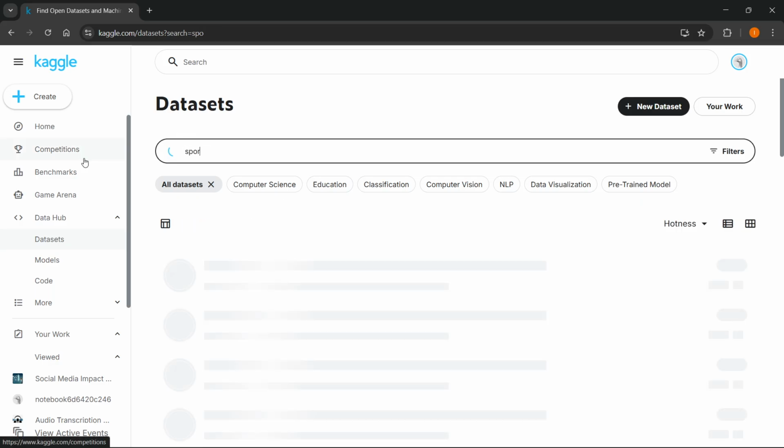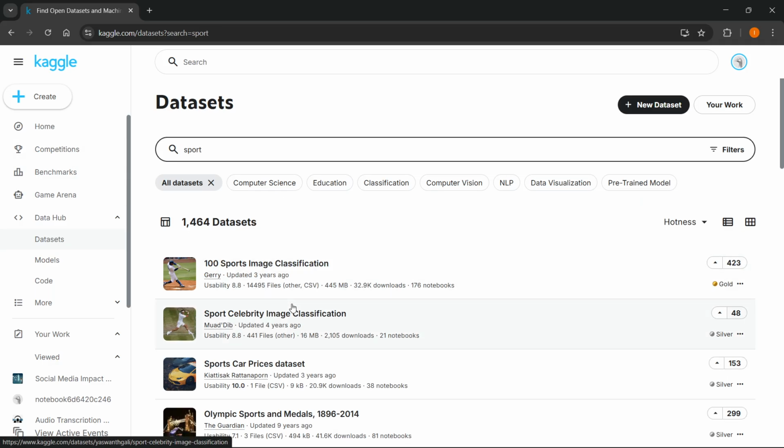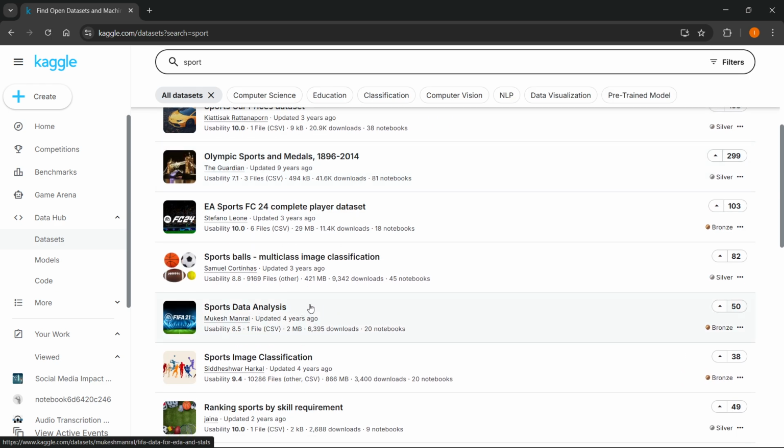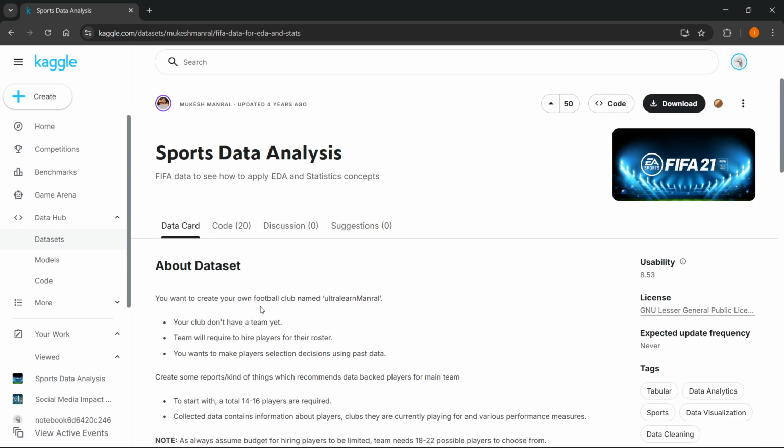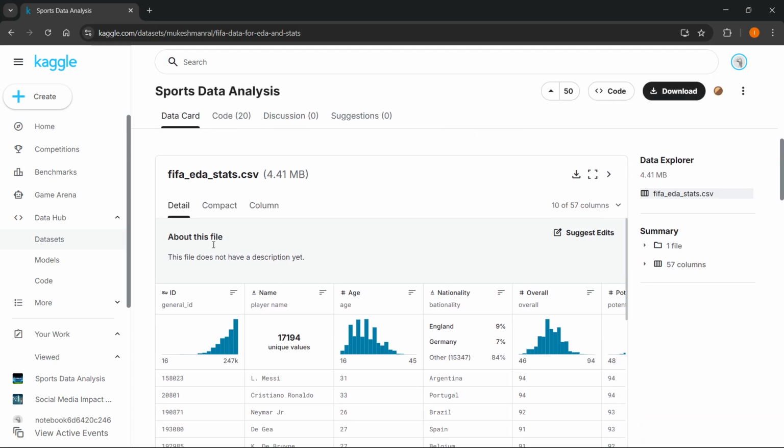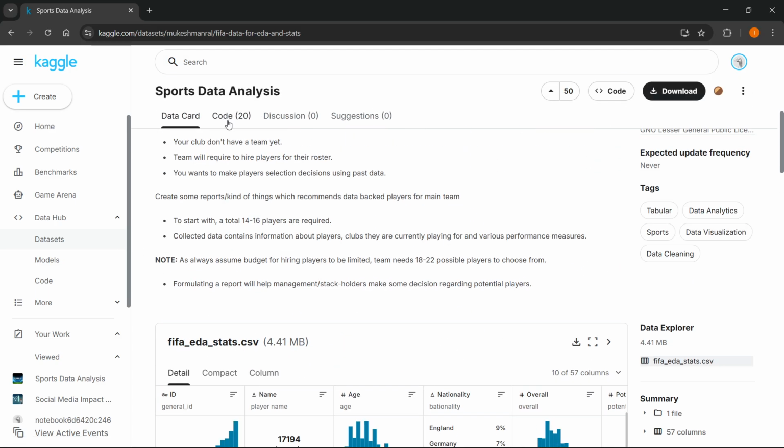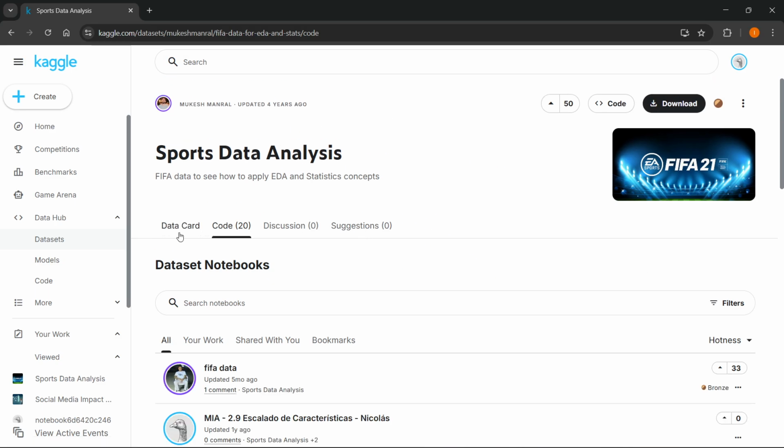Okay, so if we go back to sport over here, let's say I found one over here. Let's say this is the one I was looking for, so I'm going to just click on it, and this over here is now your dataset. Okay, so we can see the data card over here. You can see the code, discussion if there's any, and suggestions as well.